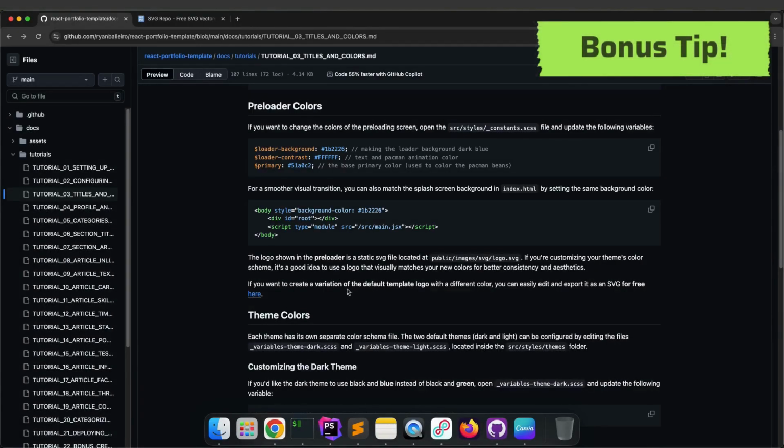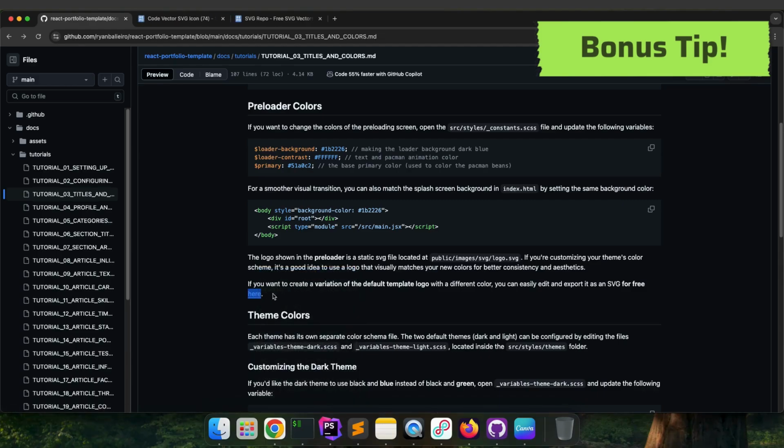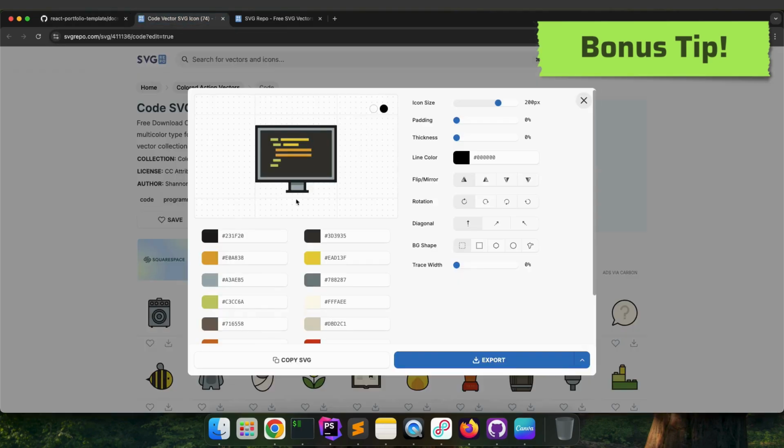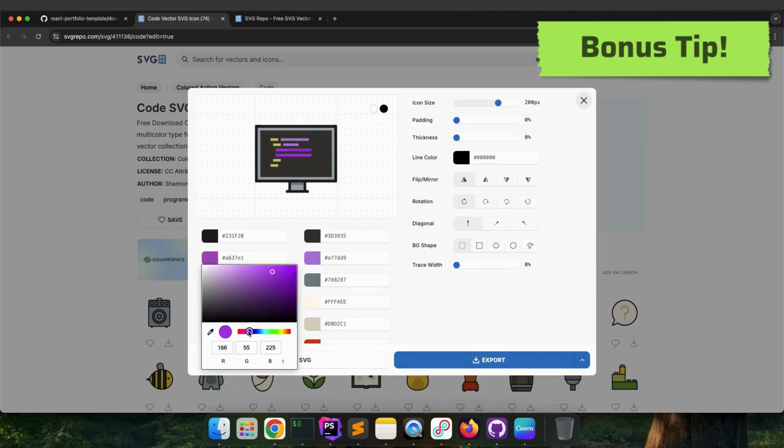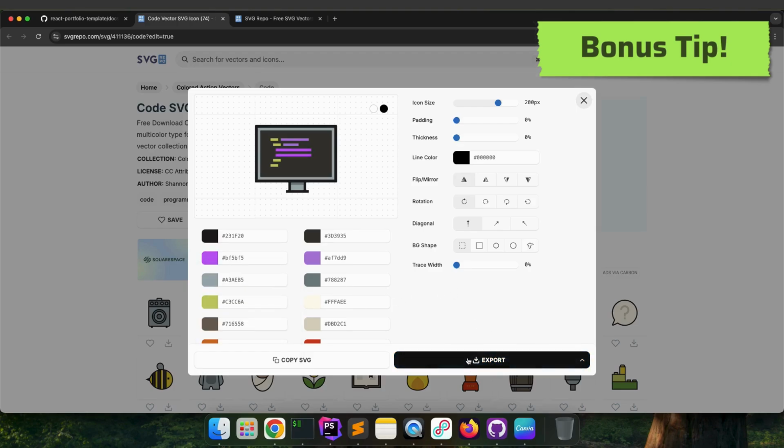Oh, and just an add-on tip here. If you're not sure what to use as your logo, you can actually create alternative versions of the original logo included in the portfolio. Right here in the repo documentation, there's a link that lets you edit the original SVG. From there, you can tweak the colors and style however you like to better match your preferences, especially if you want to keep that neat little computer screen icon. Once you're happy with the look, the tool exports the updated version as an SVG automatically.